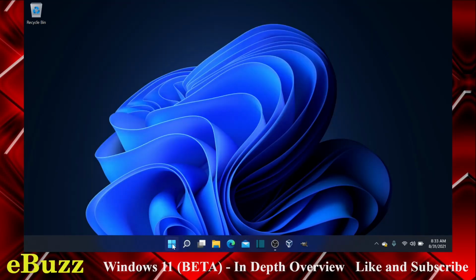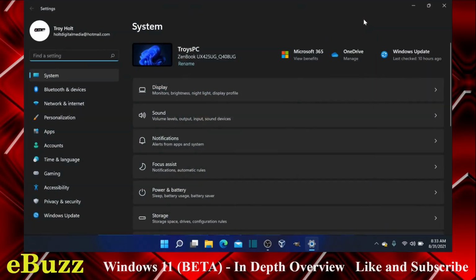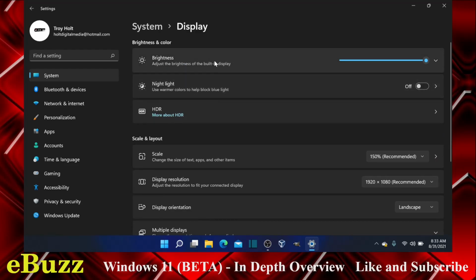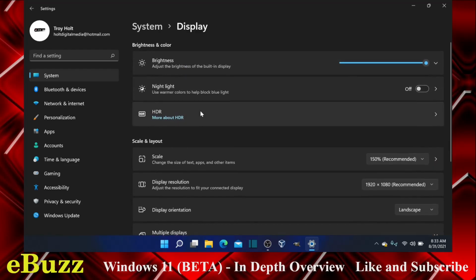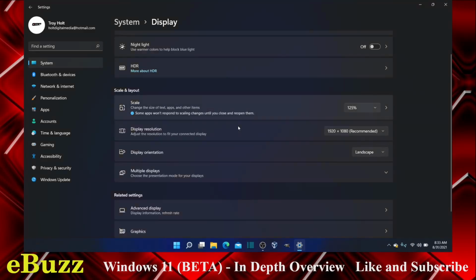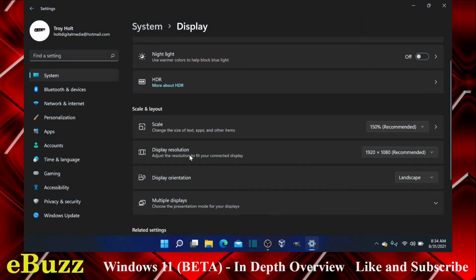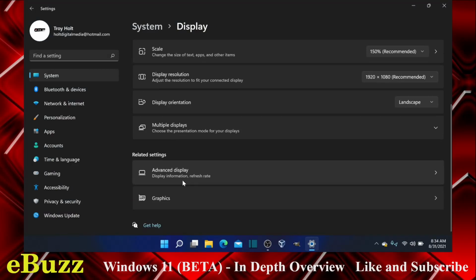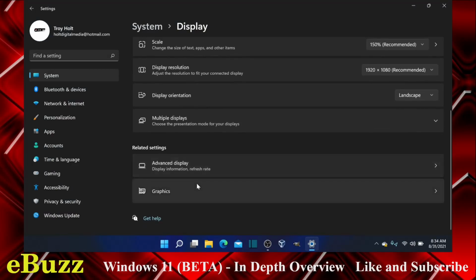So what we're going to do real quick is right click and go over to settings so we can see some of the changes that have taken place in the settings. Right now, you open up with System, which basically says Troy's PC. ZenBook gives you that model number, then your Microsoft, your OneDrive, and your Windows Update. You've got display. You can go over here and make adjustments to your display. You can set brightness, night light off, HDR. You can scale your display. Right now it's at 150. You can take it down to 125 if you want, but I'm going to leave it on 150. That way people can see what I'm doing here. Display resolution, display orientation, multiple displays, advanced display information, refresh rate, and then your graphics.